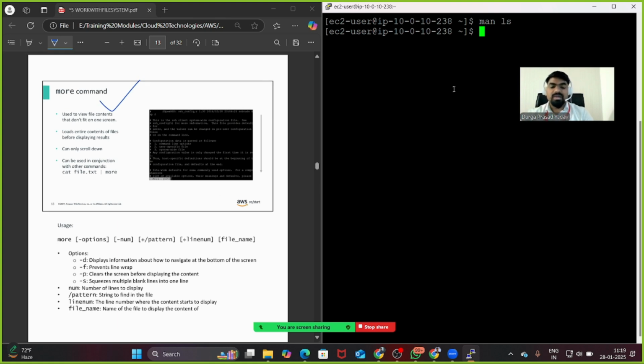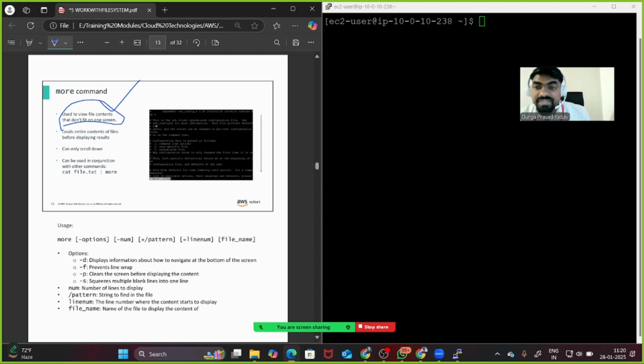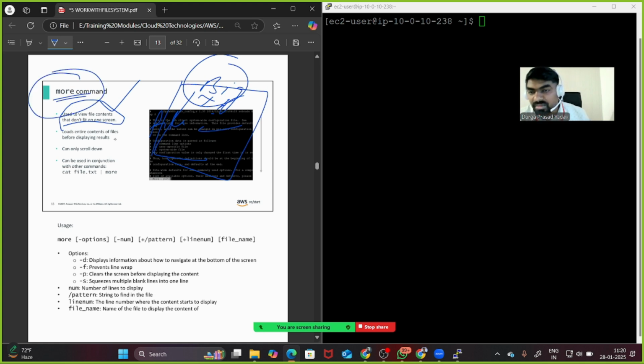Next one is the more command, guys. We are using the more command to view file content which does not fit in a single screen. If the file is big and you are not able to see the text of the file in a single screen, then you will be using the more command. It will load the entire content of the file before display. Whatever text we have, it will load before the display.